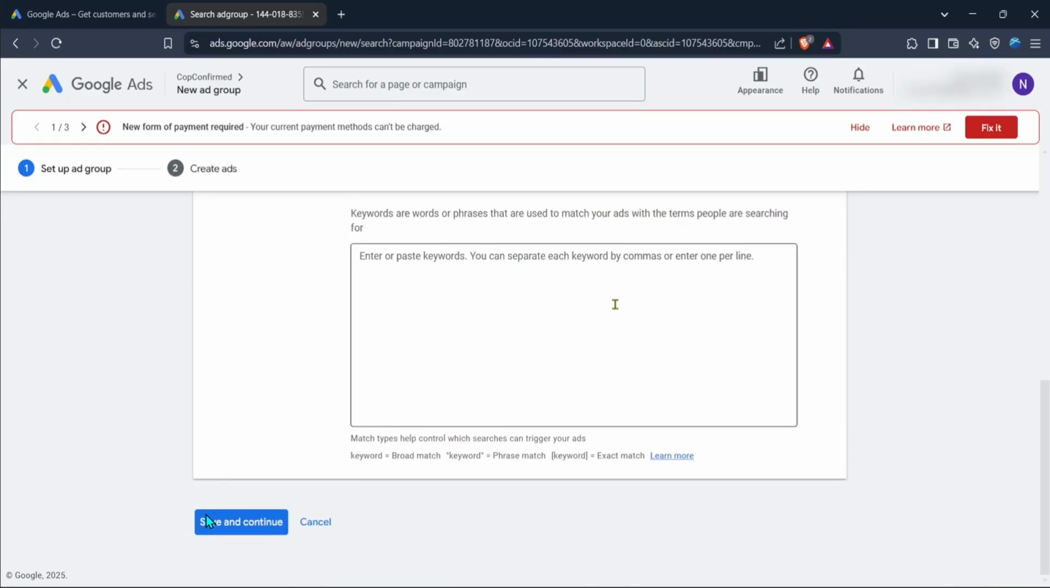When you're satisfied with the setup, click Save or Continue. Your new ad group is now created and ready for ads to be added. From here, you can begin writing your ad copy and fine-tuning your keyword targeting. Congratulations! You've successfully created an ad group in Google Ads.